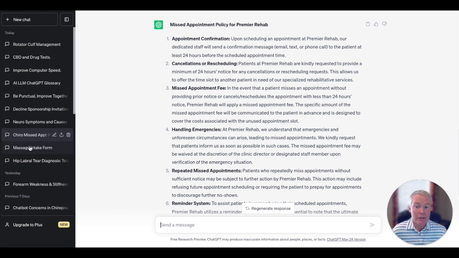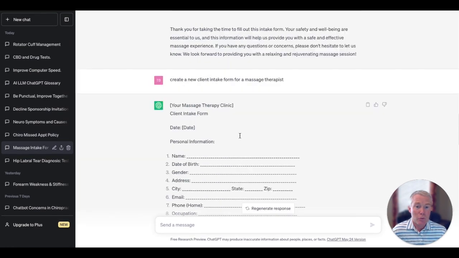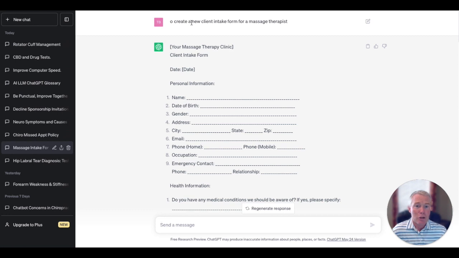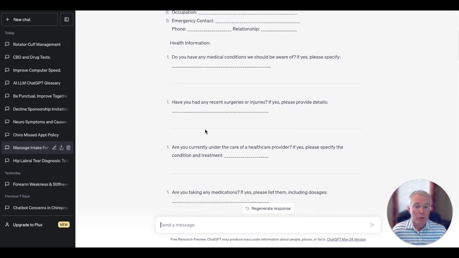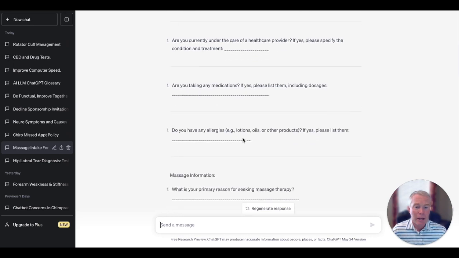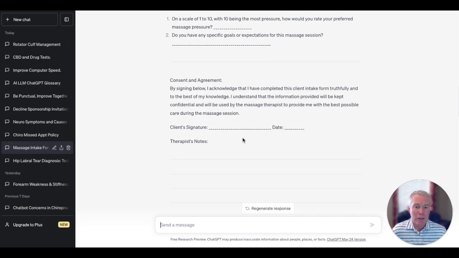That was really nice. You can even have it make forms, like this one: create a new client intake form for a massage therapist. And it comes up with all of the fields that might be appropriate with that form. It also comes up with questions. Now, it had a little bit of a challenge numbering. It numbered them all 1, but it had some great questions, even had a signature line down at the bottom. I was impressed by that.